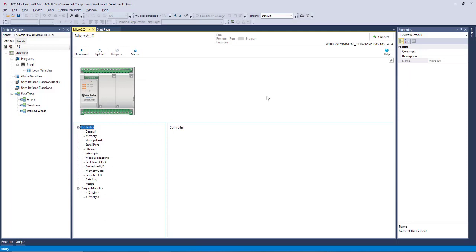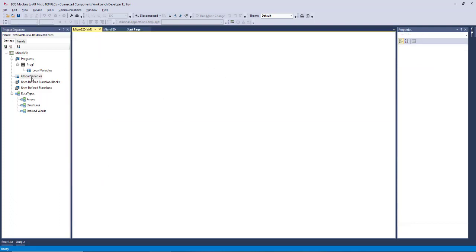So you can see I am in the programming software for the Micro820. This is Connected Components Workbench. Okay, you can see I have a Micro820 PLC, and I have a small little program.